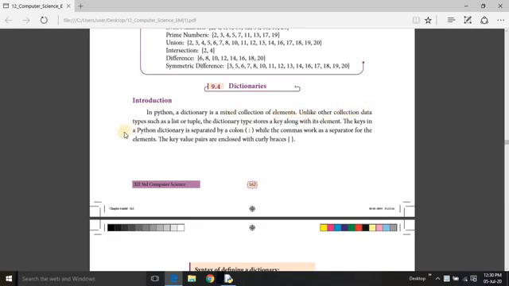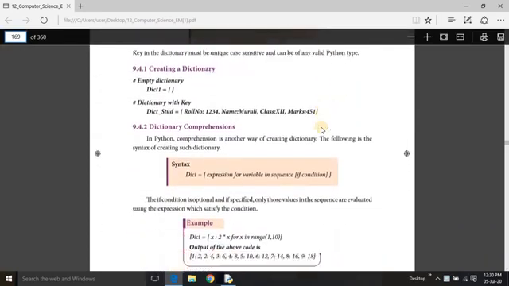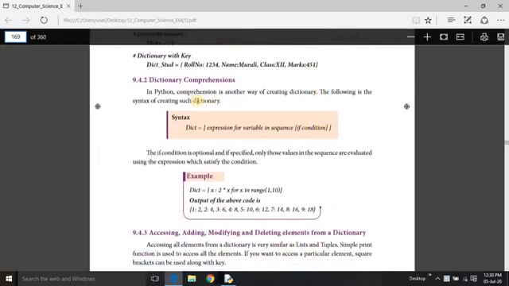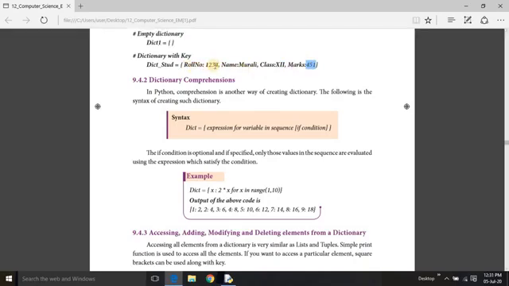Unlike other collection data types such as list or tuple, a dictionary type stores a key along with its element. A dictionary contains a key with its element. See the example. This is the name of a dictionary. It should be given within curly braces. See, roll number, name, class, mark are the keys, and 1, 2, 3, 4, Murali, 12 and 451 are the elements. So a dictionary comes with a key and element.